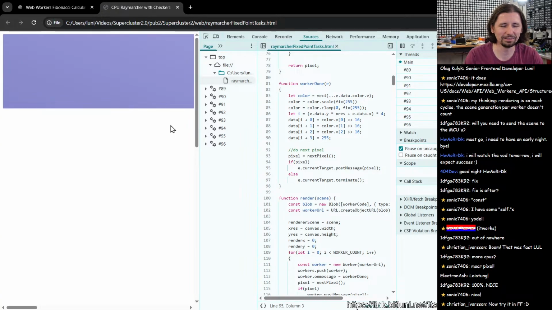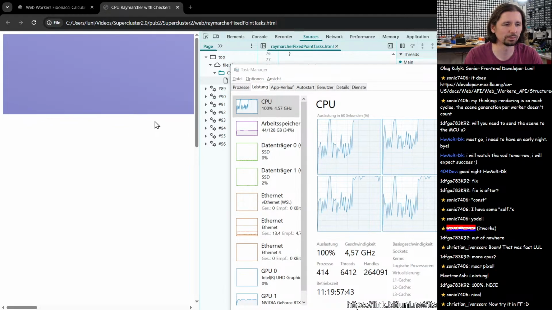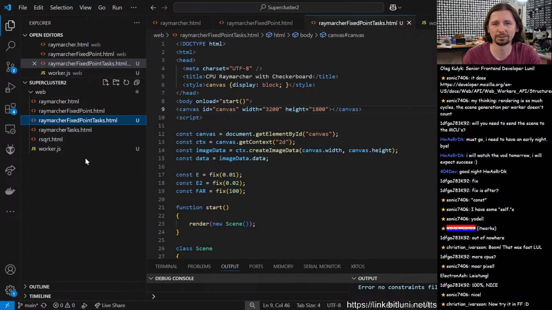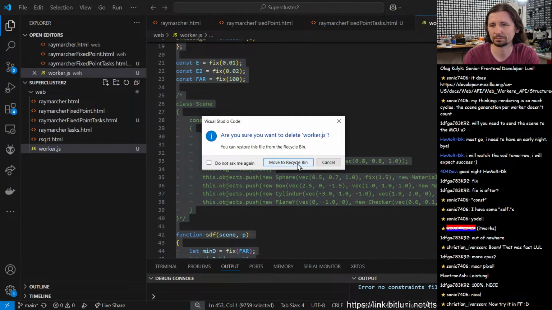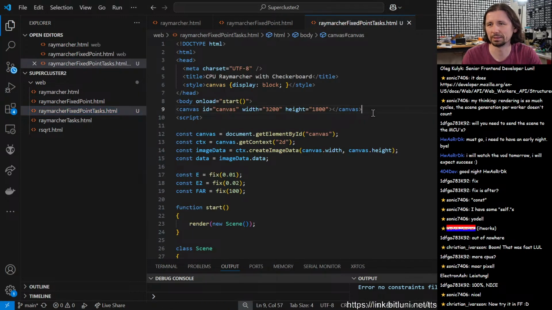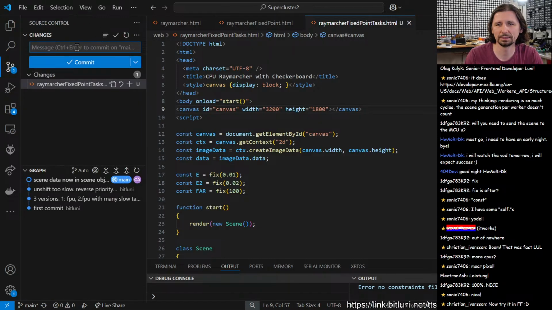Should I check in? But then I will remove the worker file. The worker file doesn't do anything here. Remove it from the recycle bin. This is now tasks, commit.